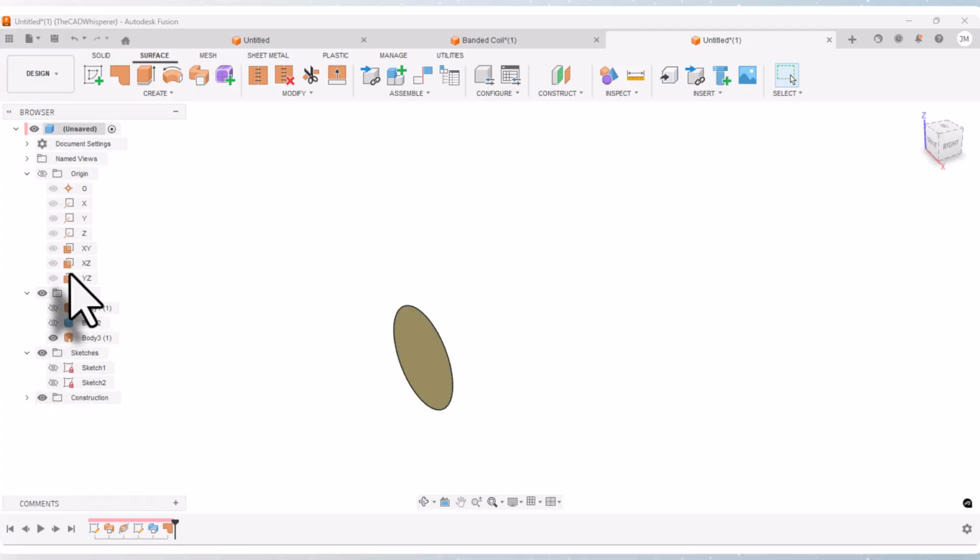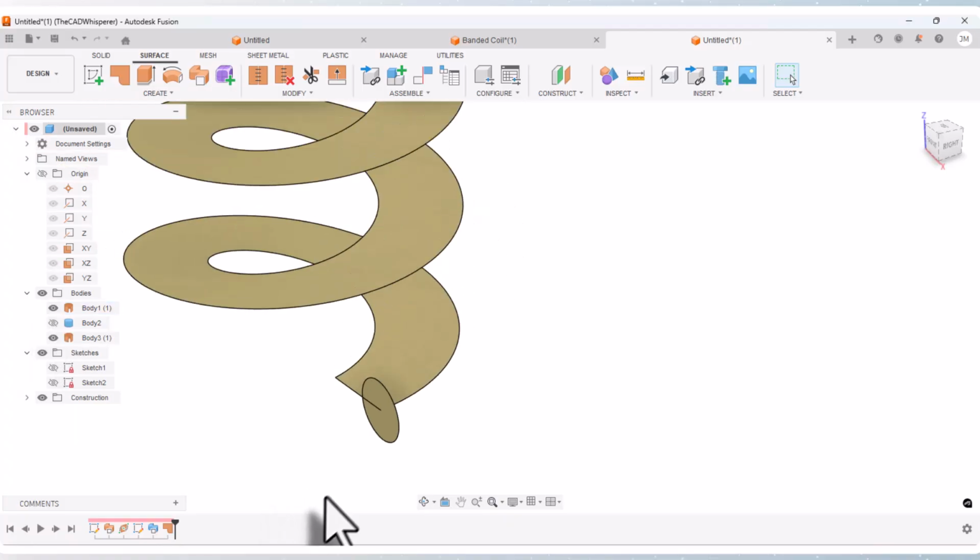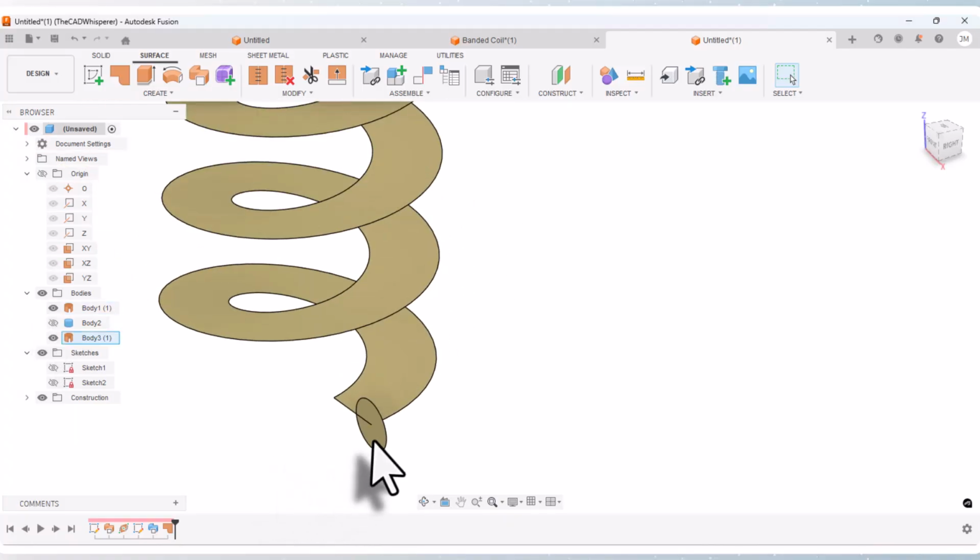Let's turn on the visibility of the helical surface. Now here is the problem. I would like to pattern something along this helix, but I can't pattern this plane that we made. It won't let me pattern that along that helix. And so I'm going to pattern this along this helix.